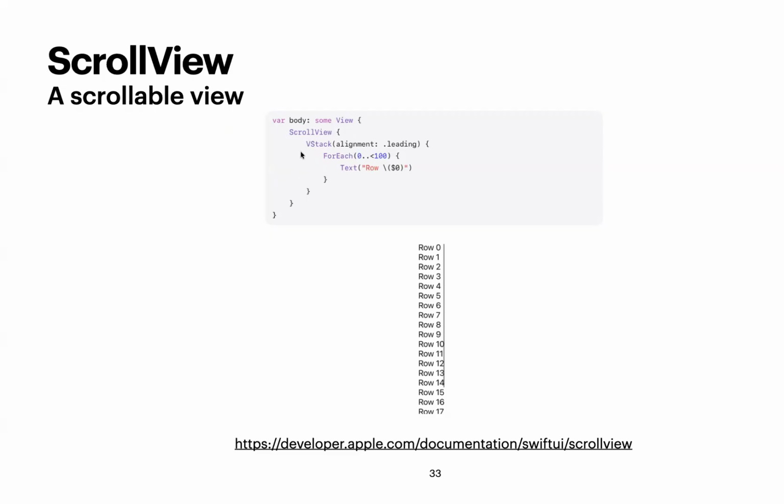So it's more performant. One of the takeaways is that a list is more performant than a scroll view, because if you have a thousand items in your scroll view, it's all in memory. Whereas in a list, only the visible items on your screen are in memory and everything else is out. It's not in memory. And basically it loads it as you scroll.